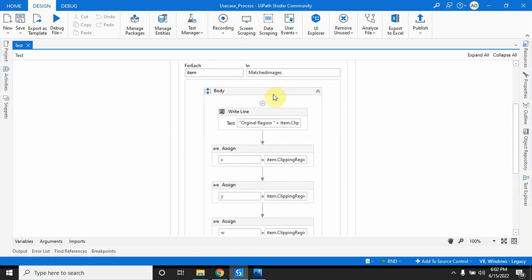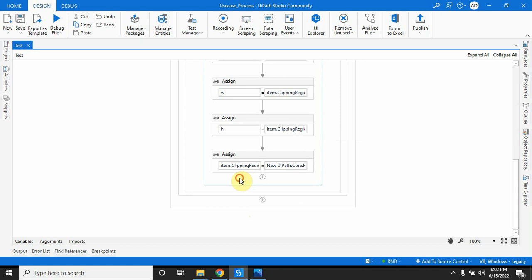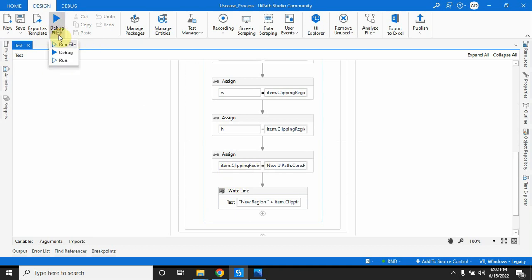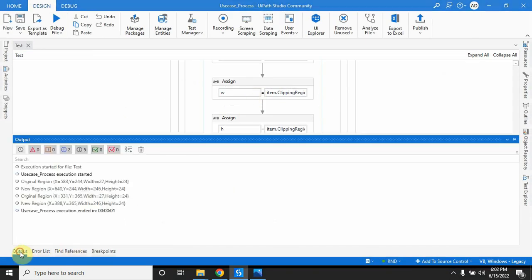Now let me print this value also. What I'll do, I'll write here new region. I have done this. I have changed the region. Let me run it for now. I know nothing is going to happen. It will only give a new clipping region basically. You see here, our original region was this. Now it is this one.